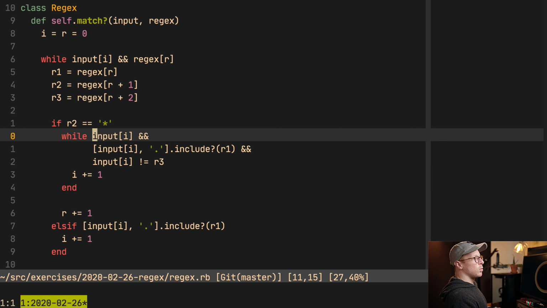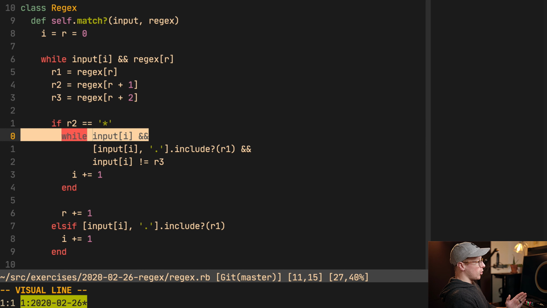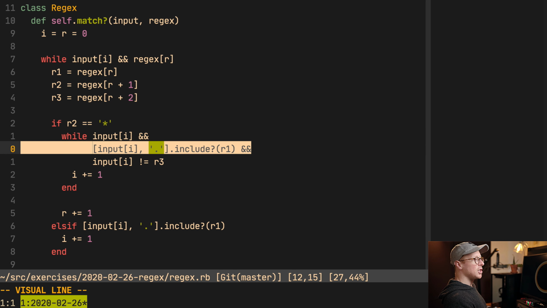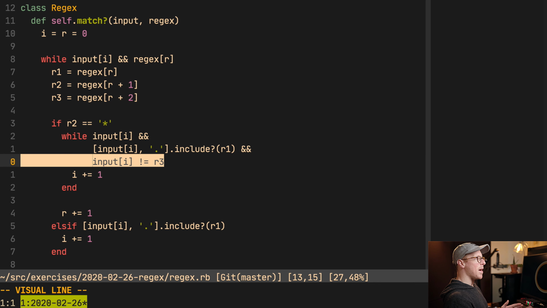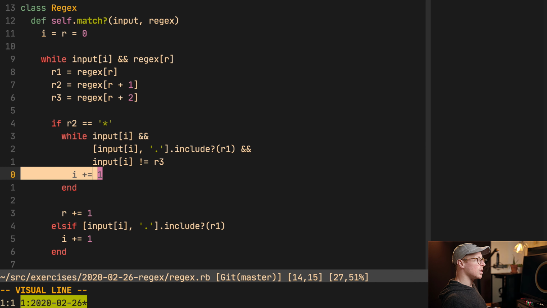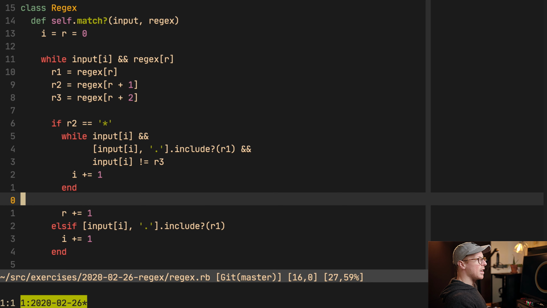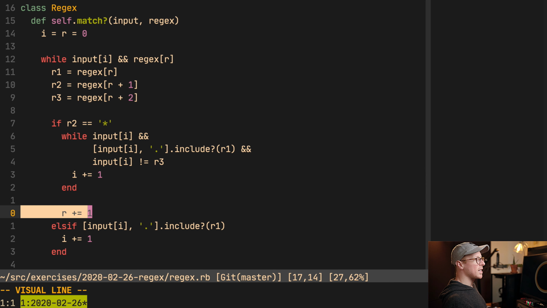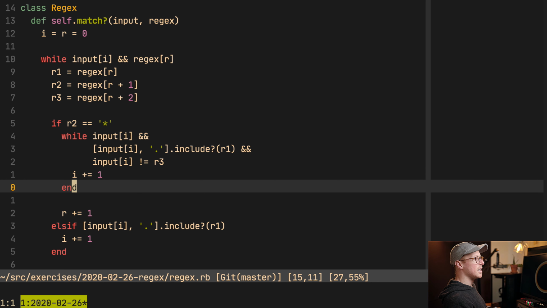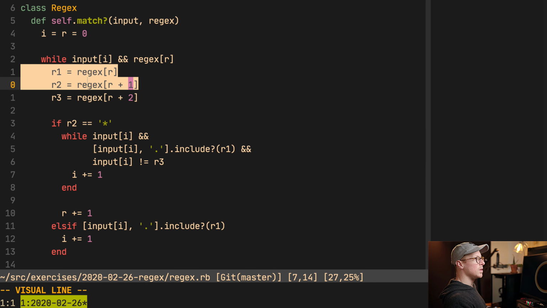So if we have an asterisk, we're going to take a look at our current character in our input string. If that character matches the character behind the asterisk, and that character does not match the character after the asterisk, we're going to keep moving our position in our input string. I think that makes sense. And then at the very end, we're going to move our regex over one more position because now we've already looked at 2 positions.